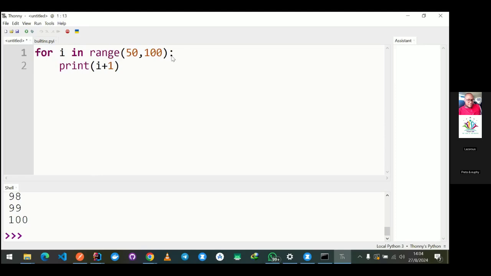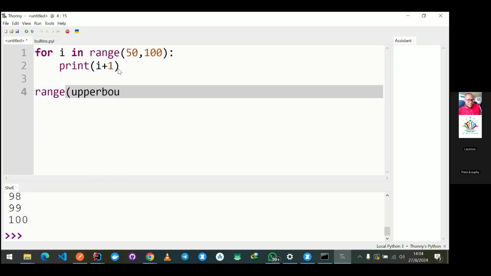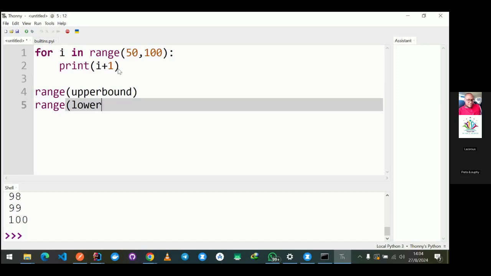So the syntax for range is I can say range, then inside there I'll put an upper bound. If I don't specify the lower bound, this will only be an upper bound. But if I put two integer values, this will be the lower bound, then the next one will be the upper bound.